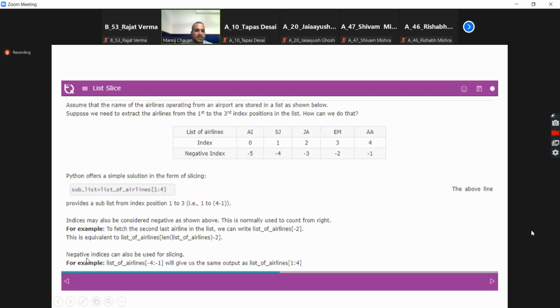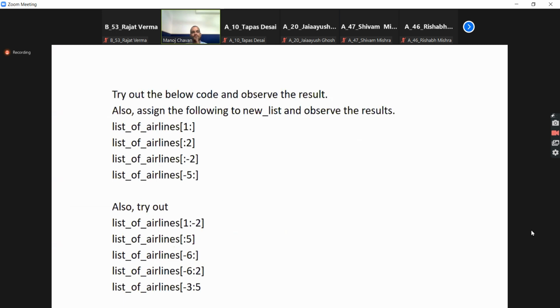Now negative indexes can also be used for slicing. In this case, list_of_airlines -4 colon -1. So you are going to start at -4 and you are going to stop at an index 1 lesser than -1. -1 is here, so 1 lesser than -1 is -2. So you will start from -4, go to -3, and then go to -2 and stop there. So the slice that you are taking out is SJ, JA, EM. That's it. That is how you are going to get it.